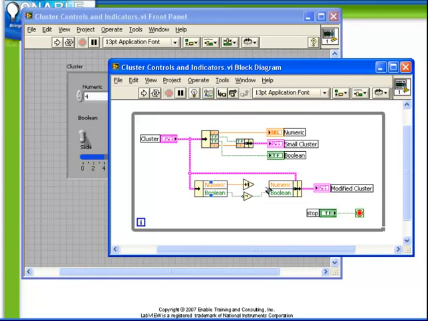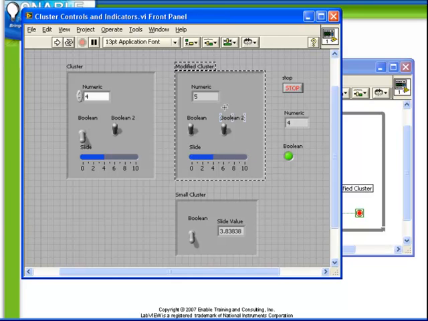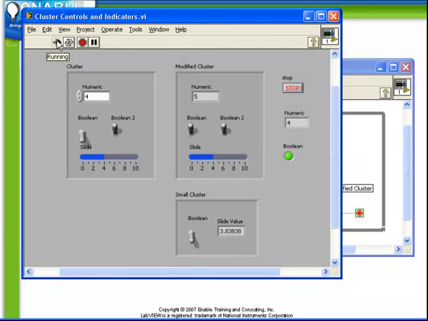Next, we want to generate our modified cluster. The numeric and the first Boolean value are modified. However, the second Boolean value and the slide numeric are not modified. Let's run the code again just to review this behavior. Notice how the 4 is changed to a 5, and whenever we change that value, the numeric in the modified cluster is incremented by 1. The first Boolean is inverted. However, the second Boolean is not modified, and neither is the slide.